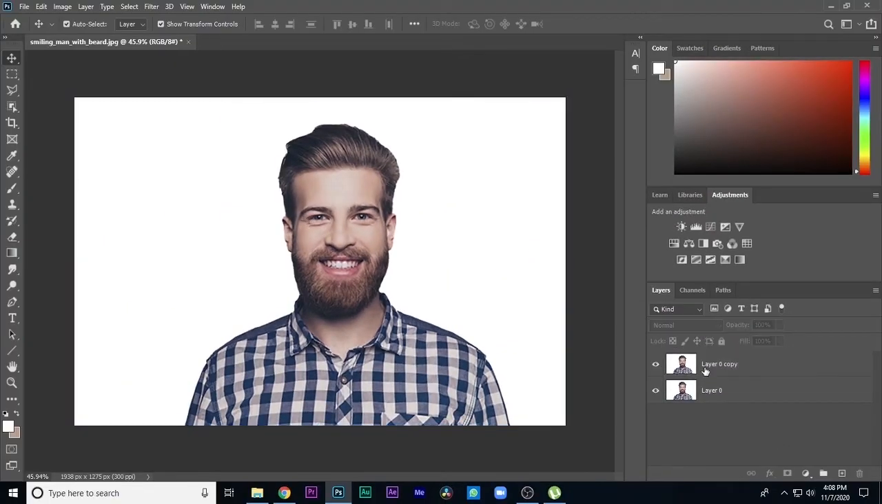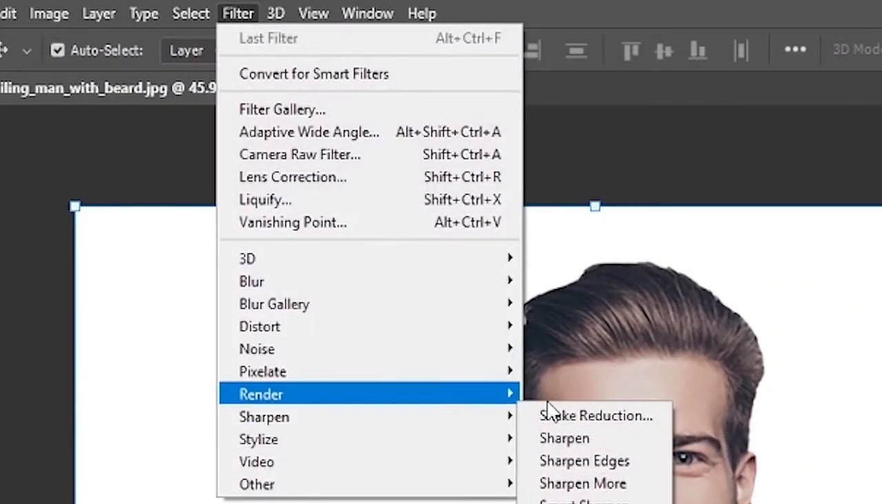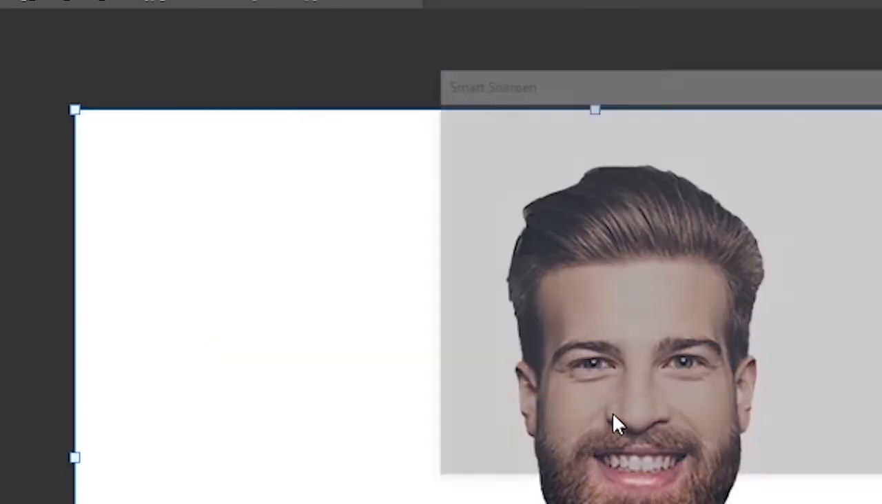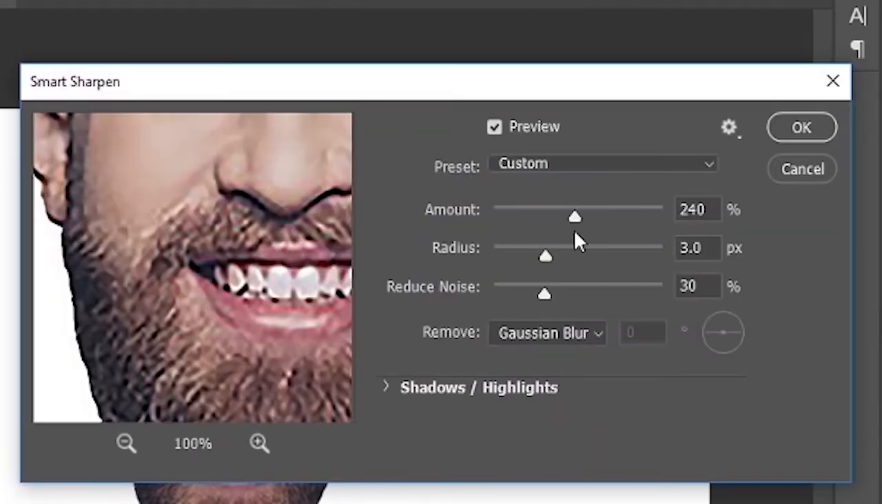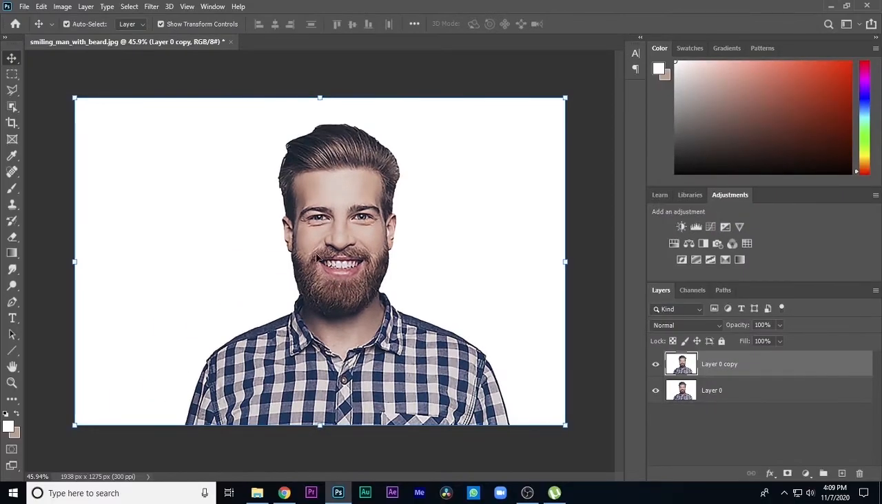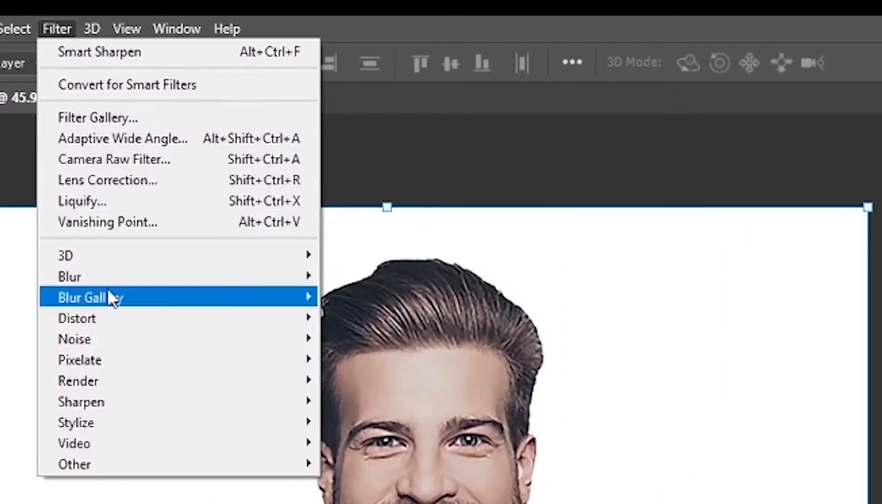First of all, what to do is smart sharpen, to sharpen the details. Go to Filter, then Sharpen and Smart Sharpen. Make sure the amount is 240% and the radius is 3 pixels, the reduce noise is 30%, and the remove option is Gaussian Blur, and select OK. Now you can see the details are sharpened. So this is the before and this is the after.